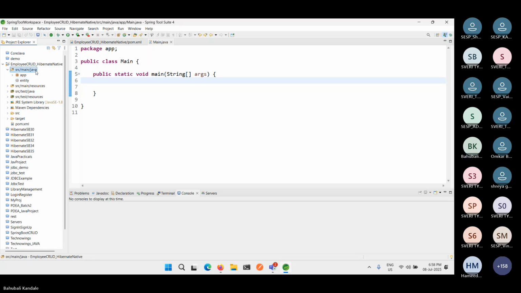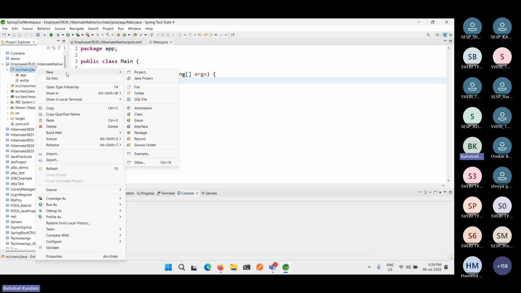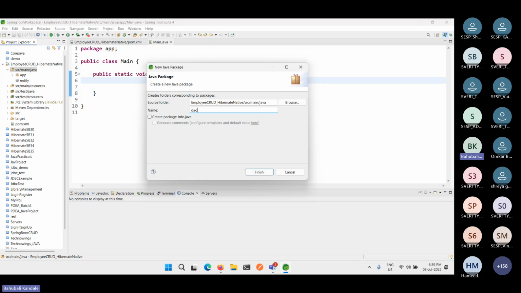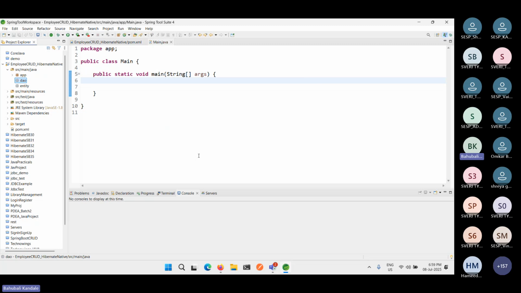After that, to write the logic to manipulate data, we require one another package, and that package I call the DAO package. So I have three packages: app, DAO, entity. Hope you understand why we use these packages.